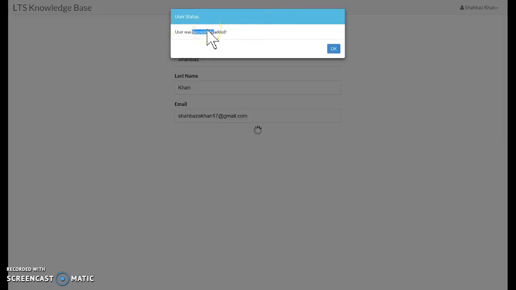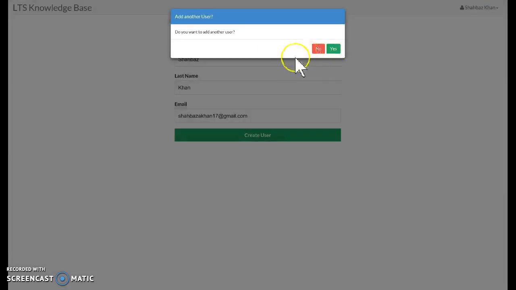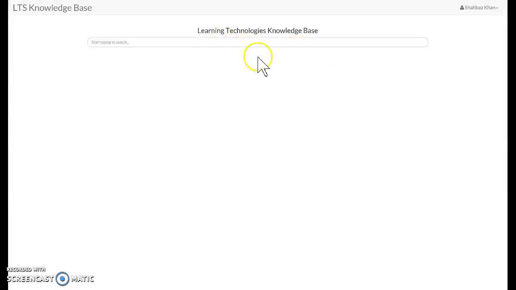This can give us a few different errors too. If the user is already added to the knowledge base, it'll tell us that the user already exists. If the initiation email wasn't sent right, it'll tell us all that information. Once I hit OK, it'll ask me if I want to add another user. I can say no or yes. In this case, I don't want to, and if I click no, I'll go back to the knowledge base.